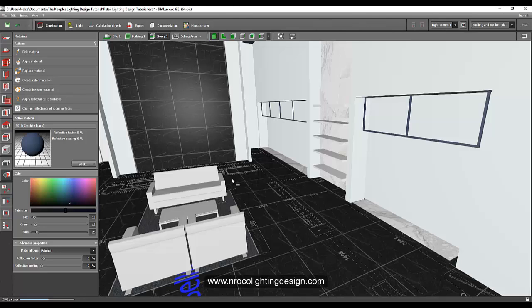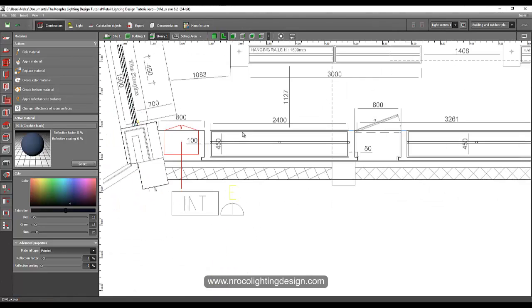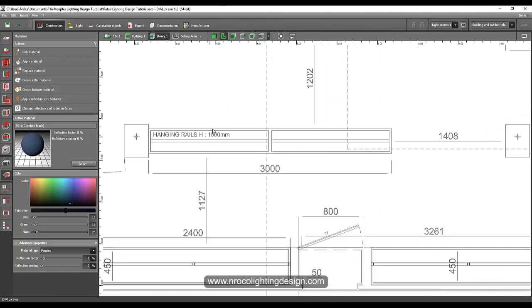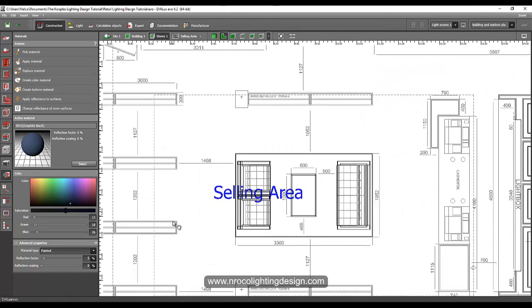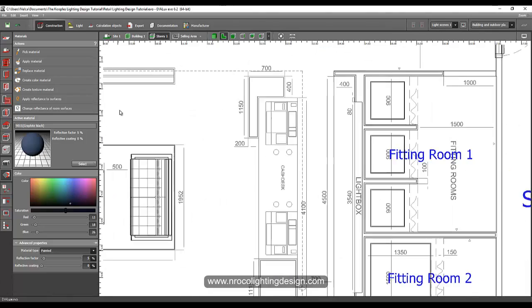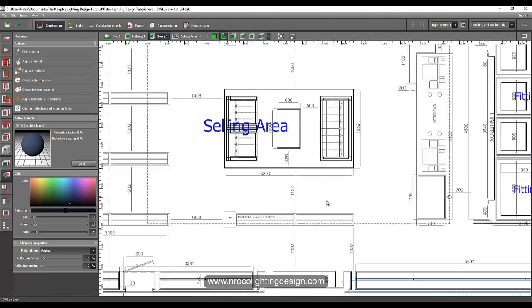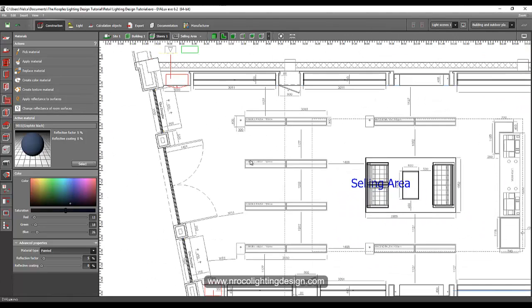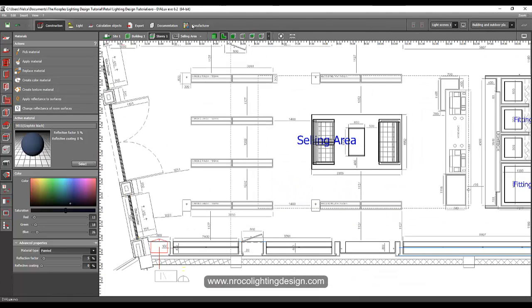Let's save for a while and let's move to another furniture, which is these shelves here or the hang rod here. The hanging rail is 1.5 meters height. Okay, so this is typical. Very good. It's easy if it's typical. Right, very good. Easy. So let's do the hanging rail.